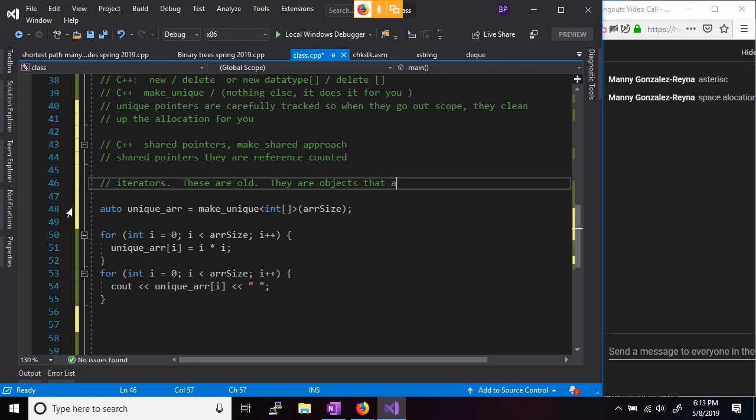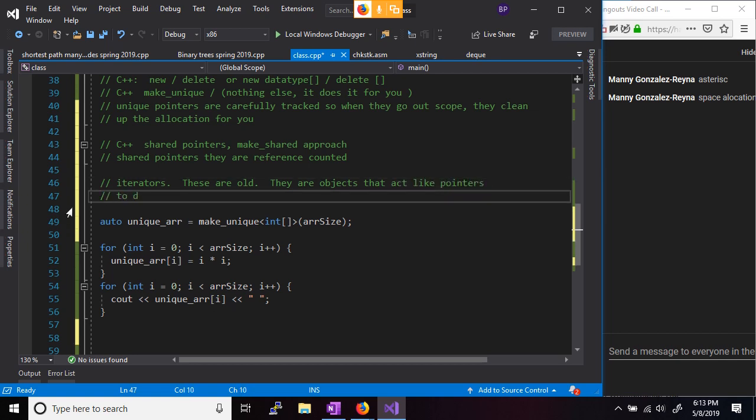They are objects that act like pointers to data containers. And we'll see why this is needed down the road, but we're going to deal with so many data containers. It gets to be a pain to say, well, how do you walk through this? How do you iterate through this container of stuff? And iterators are a standard de facto way of saying, let us act like pointers, but we're really objects. But we've overloaded all the syntax to act like pointers, so you can go through this container as if we were a pointer. And we'll be doing iterators pretty heavily.